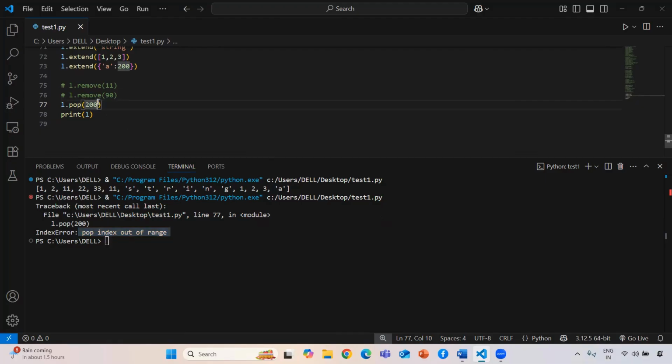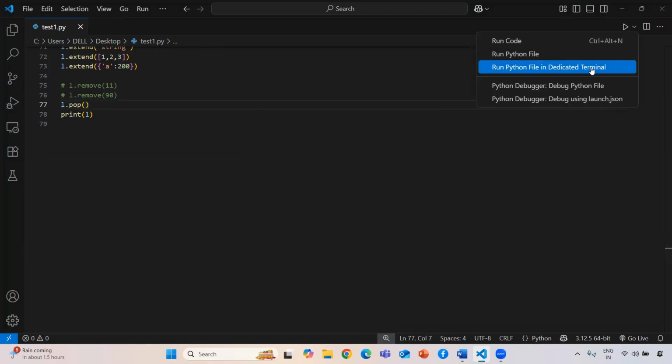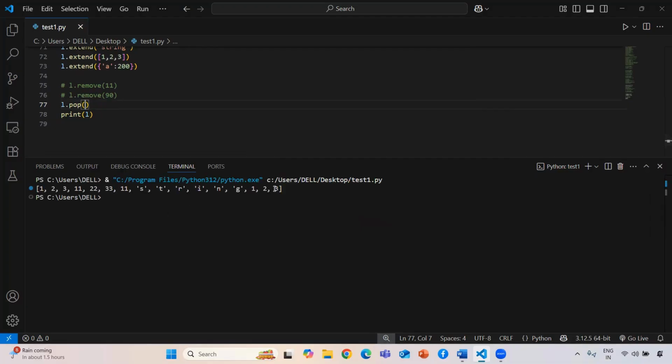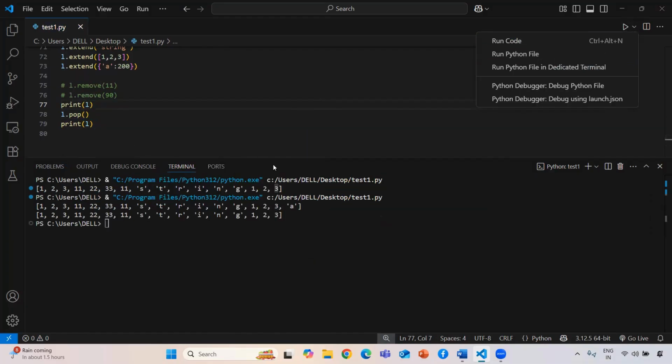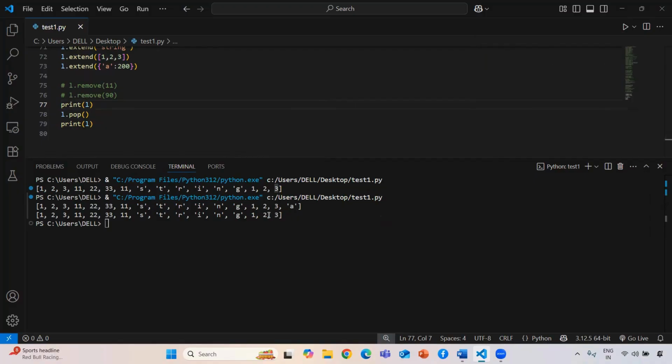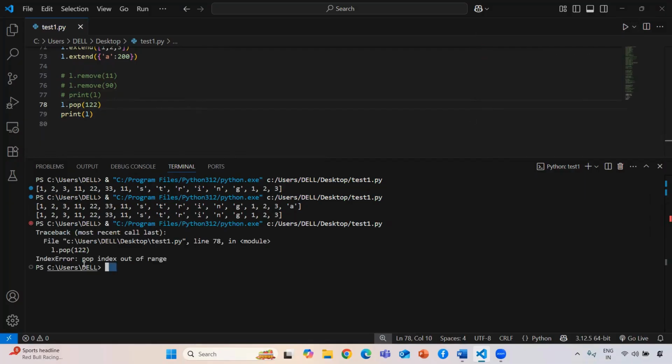Okay, so guys, if I'm not passing anything, as of now I don't pass any value, at that time it will delete the last index value. If you see here, my A is not there. Now if you want to check that particular thing also, you can check. If you are passing no argument, by default it will be deleting the last element. If you are passing an element that is not available, meaning out of index, at that time it will throw an error. Okay, just see: pop index out of range.